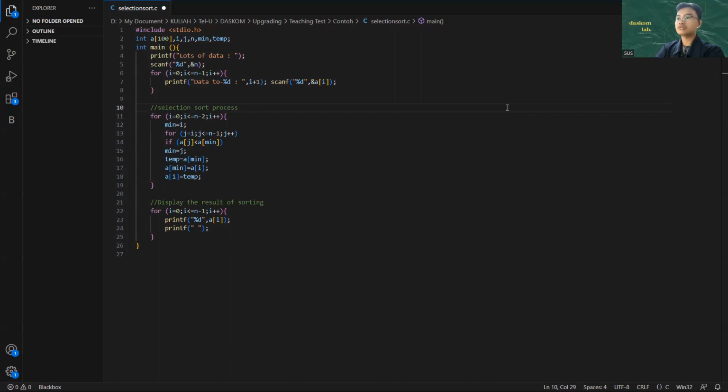Okay, then we continue to line 10. The algorithm looks for the minimum value in the data and then exchanges it with index 0. Now this process repeats until the data is sorted.